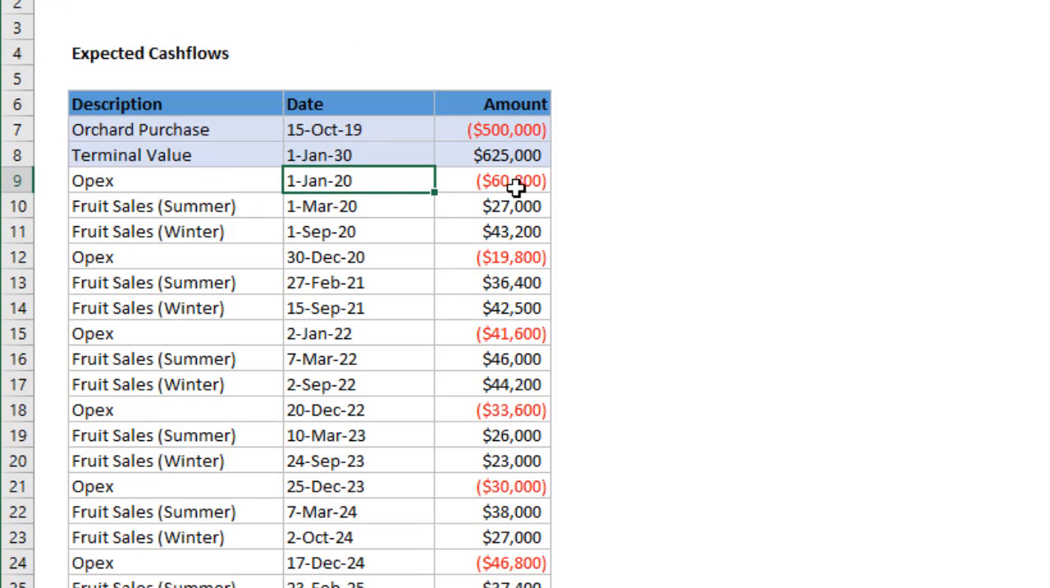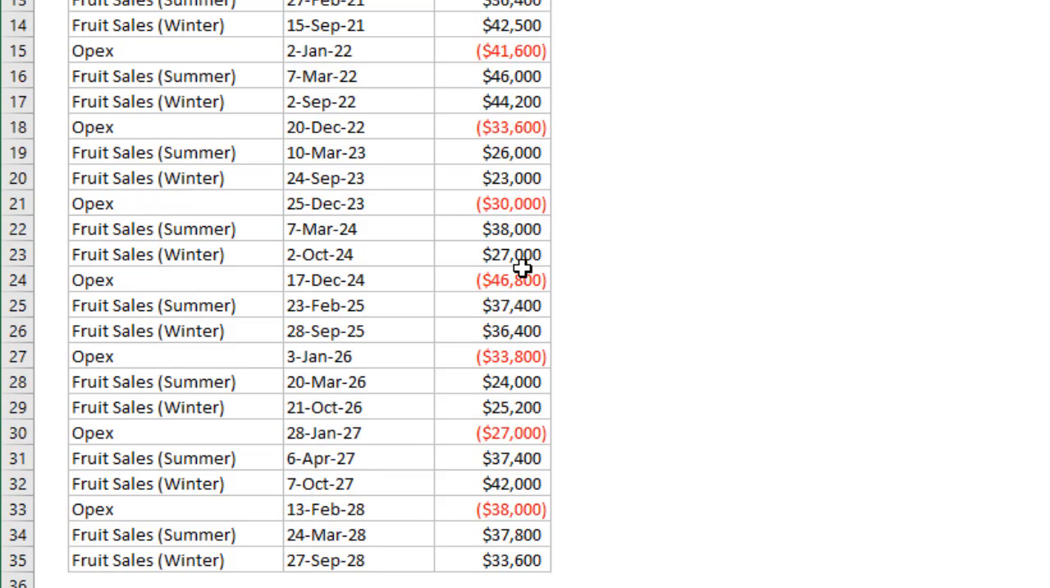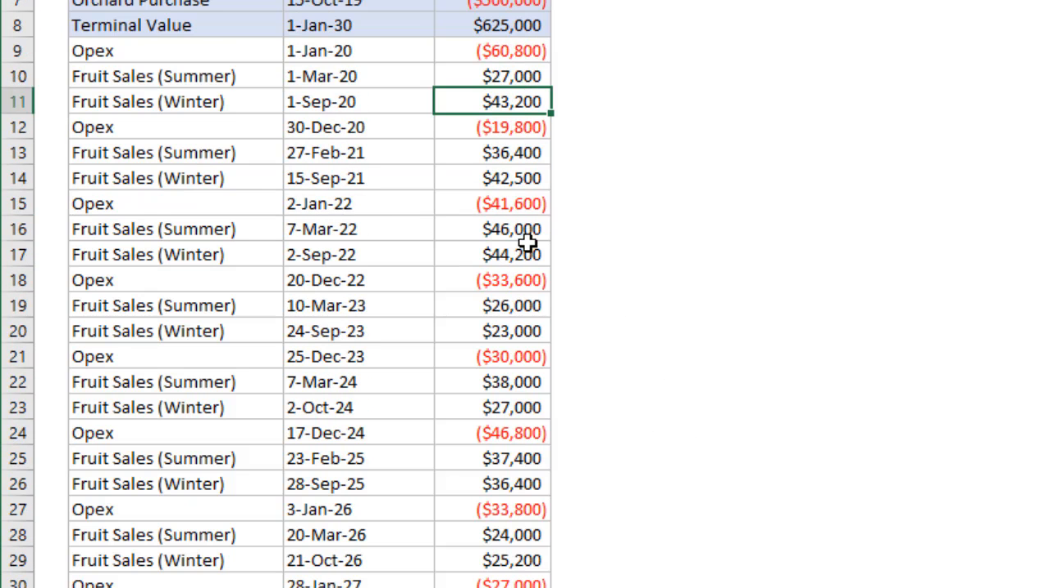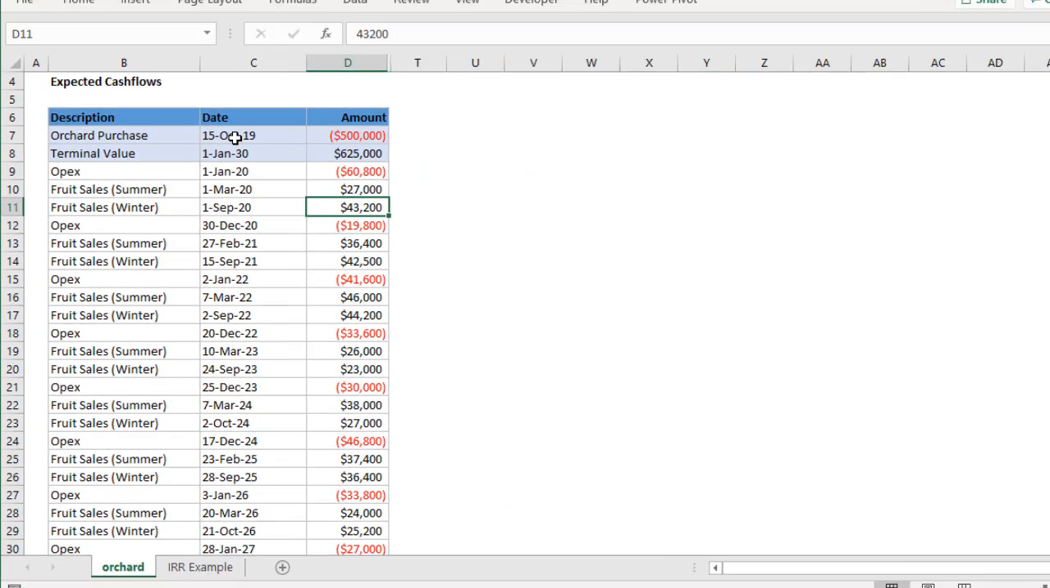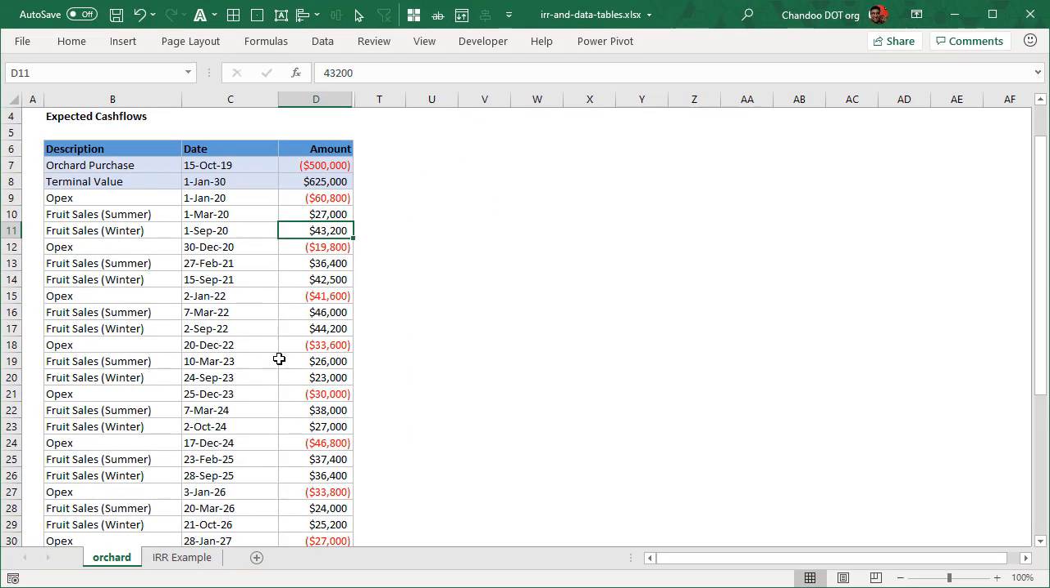and then some estimated operational expenditures. For example, $60,800 operational expenditure in the first year incurred on 1 January 2020, and then fruit sales, which will be due on 1 March 2020, would be $27,000. And then winter sales for the same fruit will be $43,200. And then this will continue like that. It's a standard cash flow. As you can see, there is a date and an associated amount.